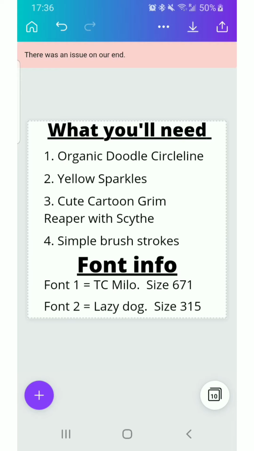So you will need four elements today. The first one is the organic doodle circle line. The second element you will need is yellow sparkles. The third one you'll need is called Cute Cartoon Grim Reaper with Scythe. And the fourth element you'll need is a simple brush stroke or simple brush strokes.